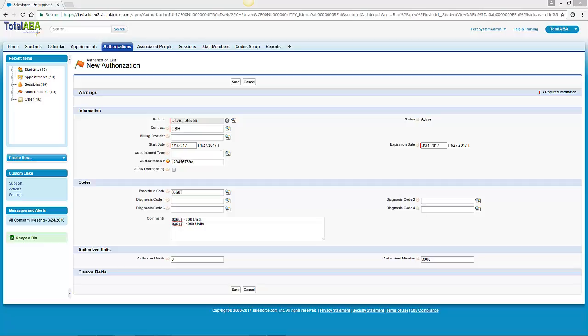Now for the T code situation, you'll want to combine both T codes into the authorized minutes field. So in other words, take the units for the base code and add them to the units for the secondary code, multiply that number by the minutes per unit, and enter that in the authorization minutes section.